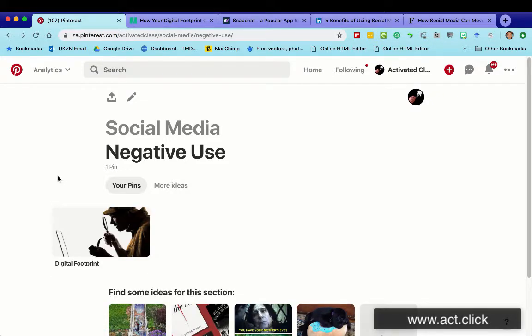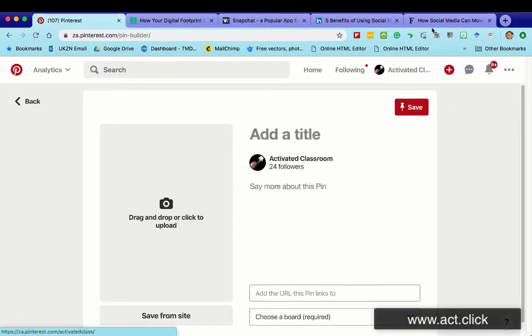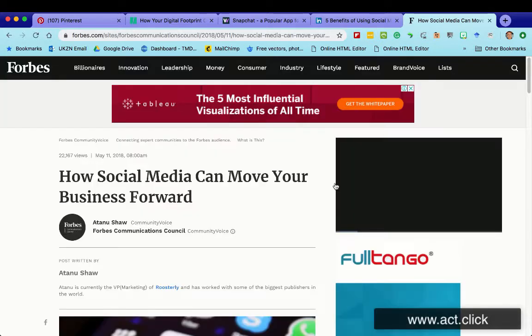And that's essentially the same process that we can see here that the student will continue to do. So they will repeat this process over and over again, adding pins to different boards. So for example, let's do it one more time. Maybe we'll pick a positive article that deals with the positive side of social media. So around social media improving our businesses and what we can do with it.